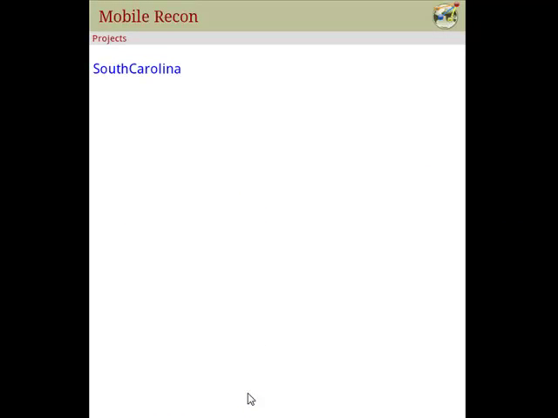The first screen you see when you open Mobile Recon is your project screen. For the demo version, you'll only have one project and it will be selected for you for your specific organization. On the project screen, click on your project.